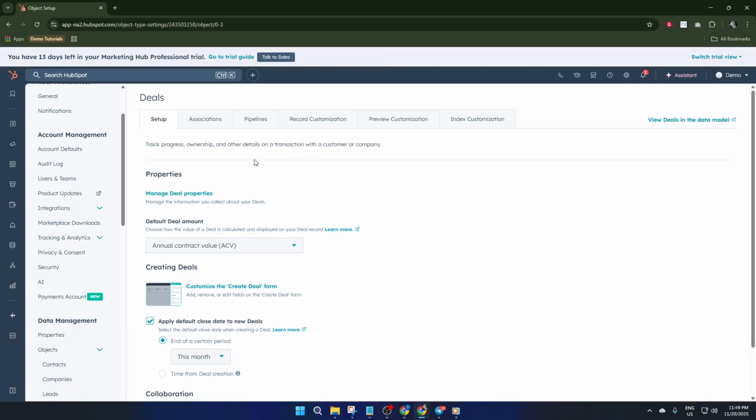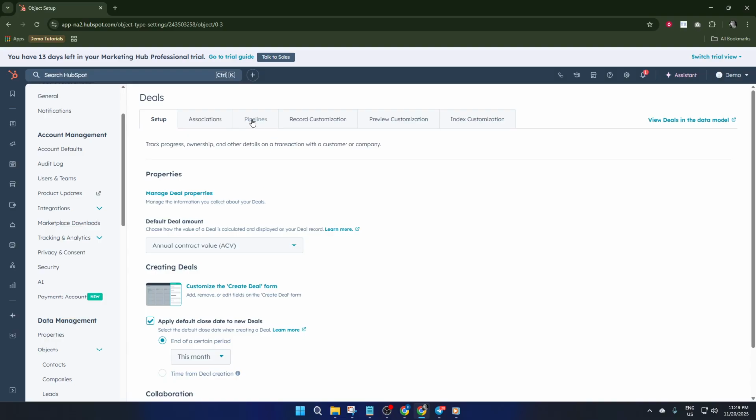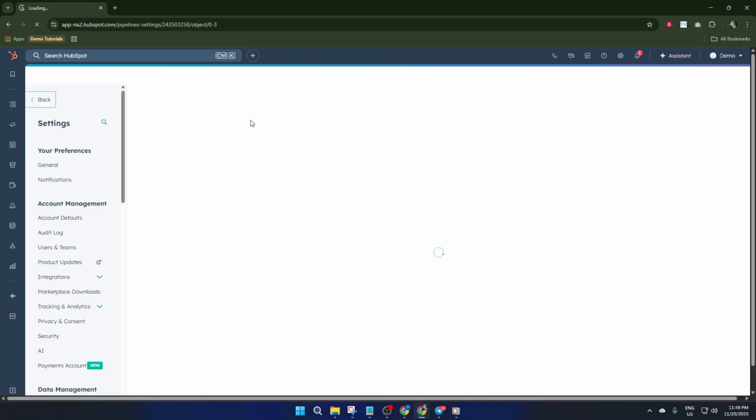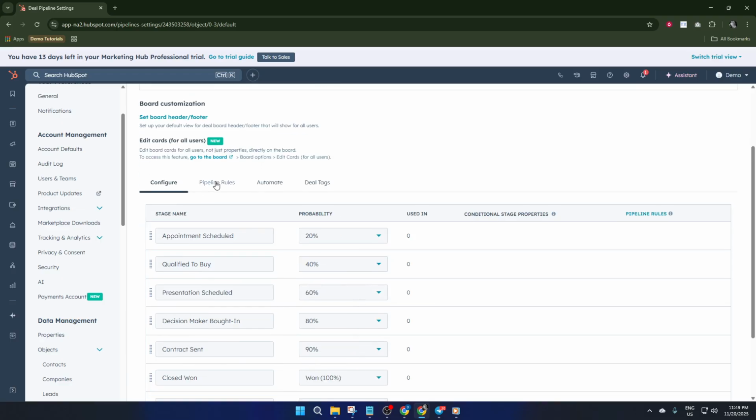Once you're on the Deals page, you'll notice a tab called Pipelines. Go ahead and select the pipeline you want to automate. If you have multiple pipelines set up for different products or sales teams, be sure you've got the right one. Pipelines are just the pathways that your deals follow, and customizing them ensures that automation fits your actual workflow.